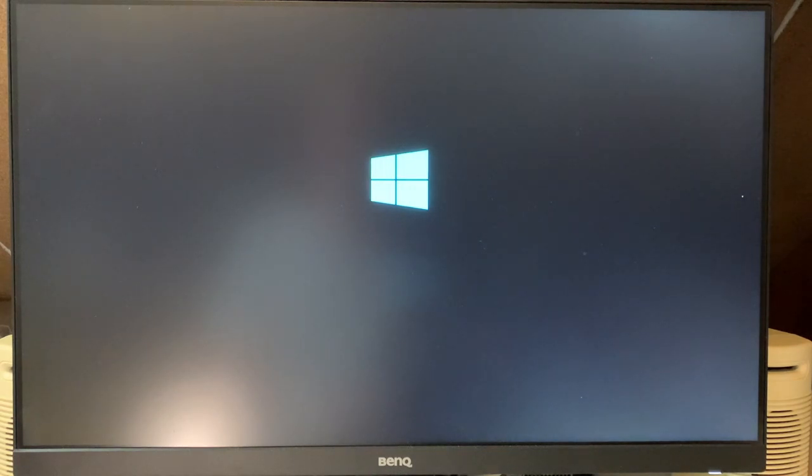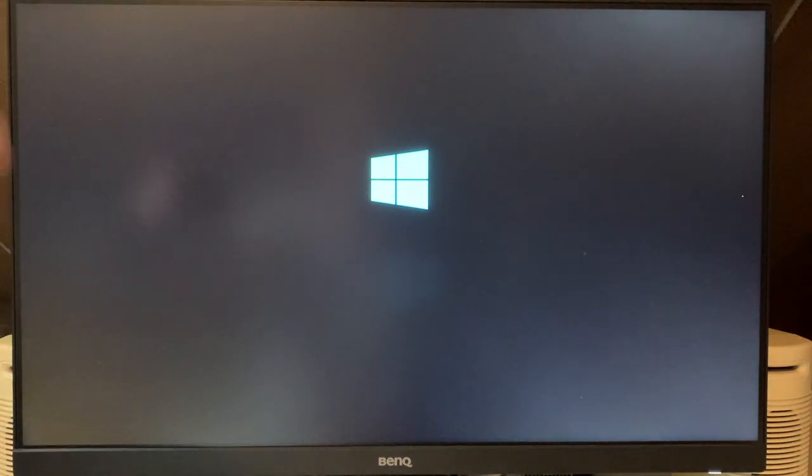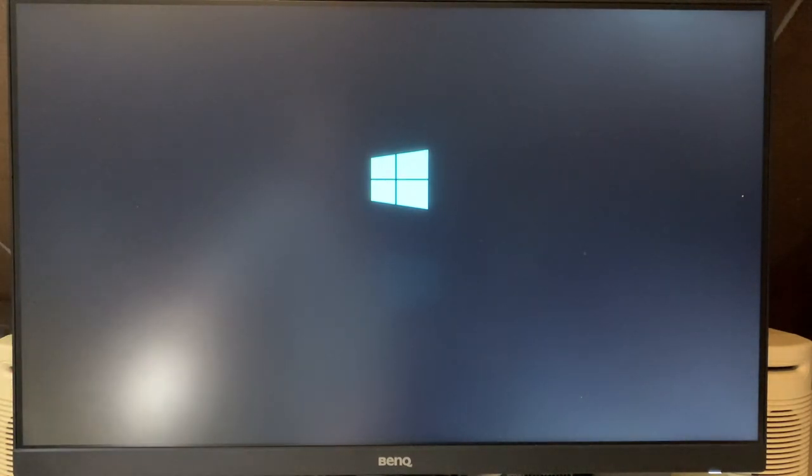That's already much better looking, because with 2004 it immediately disappeared, and then it went with the blinking cursor on the top left. So I've got some good hopes that 1809 will actually boot and install. So that's what we're going for.